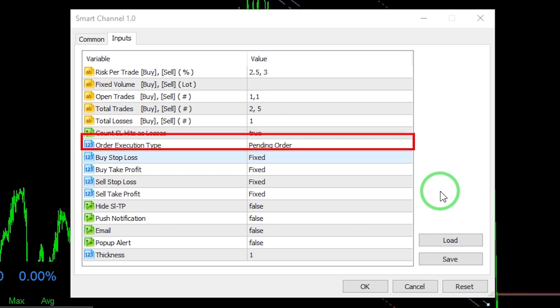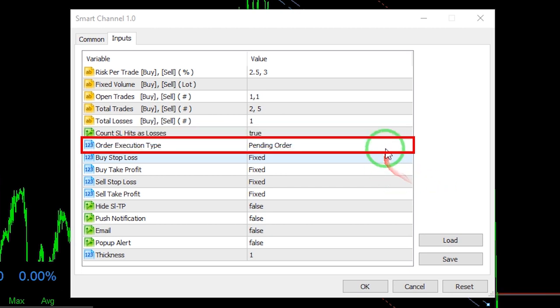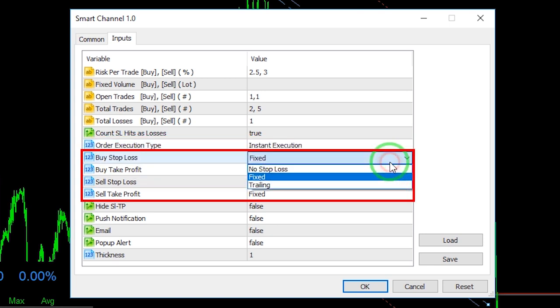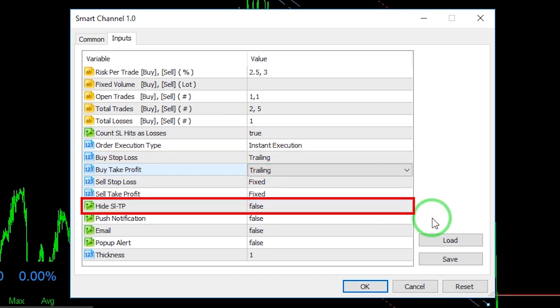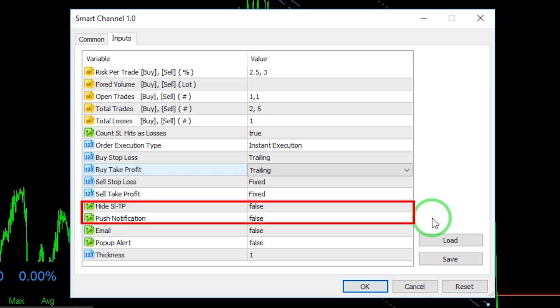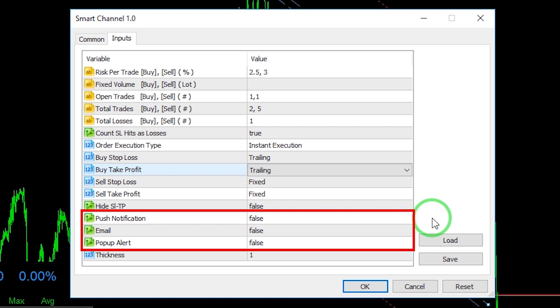Select an order execution type by using this parameter. Both instant execution and pending orders are supported. Use these 4 parameters to configure stop loss and take profit settings. Make hide SLTP input true if you want to hide stop losses and take profits from your broker. To get reports and get notified about the EA status, enable push notification, email or pop-up alert.